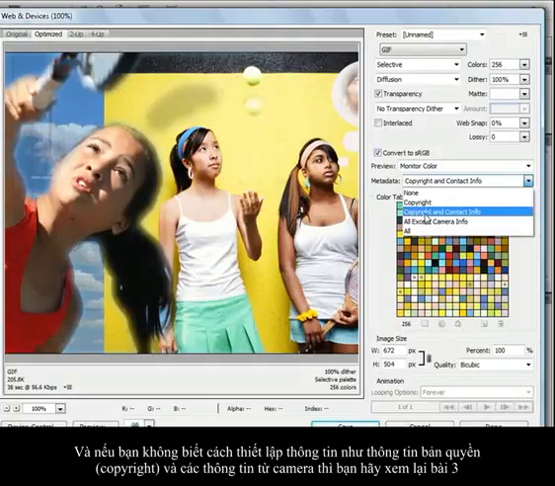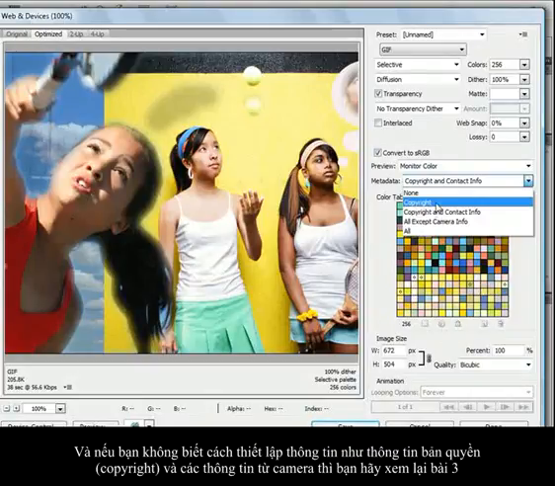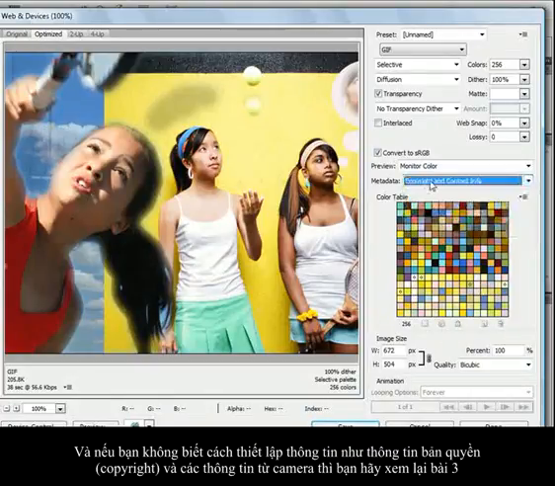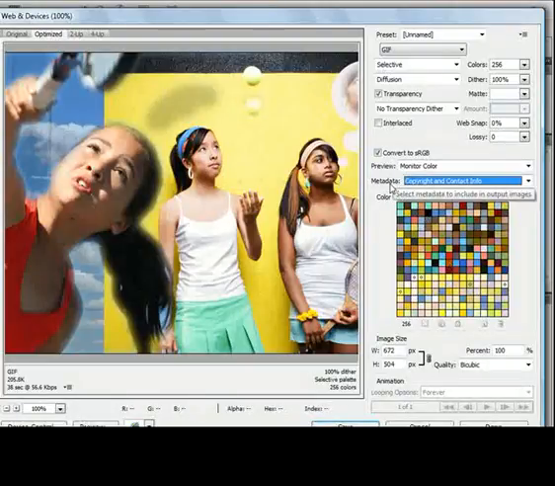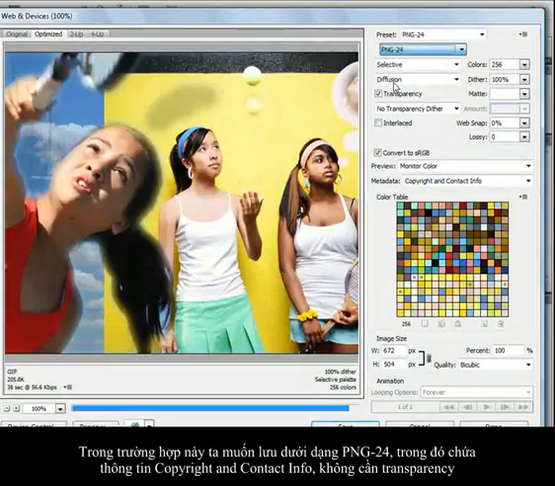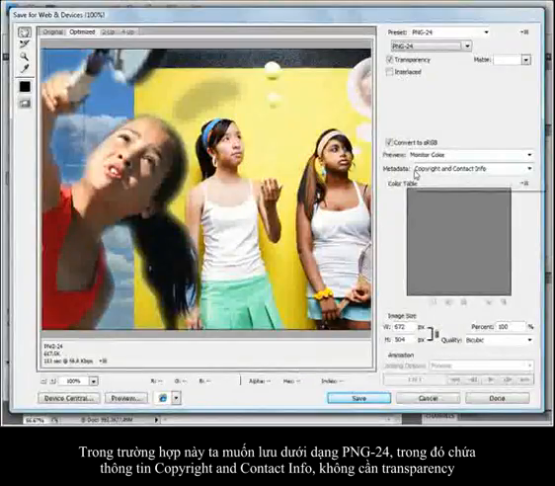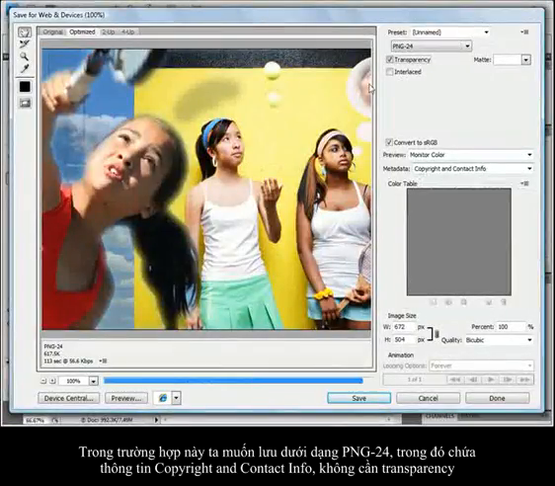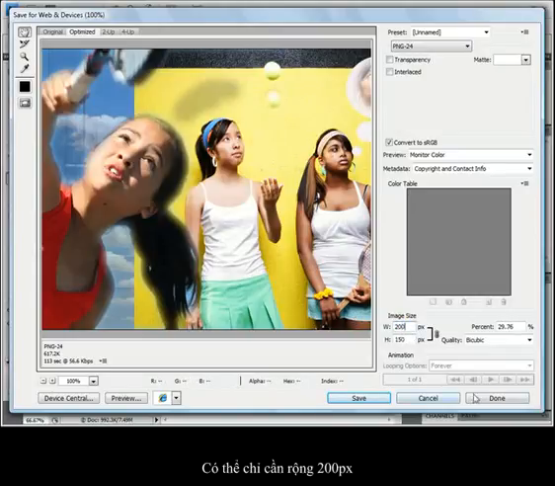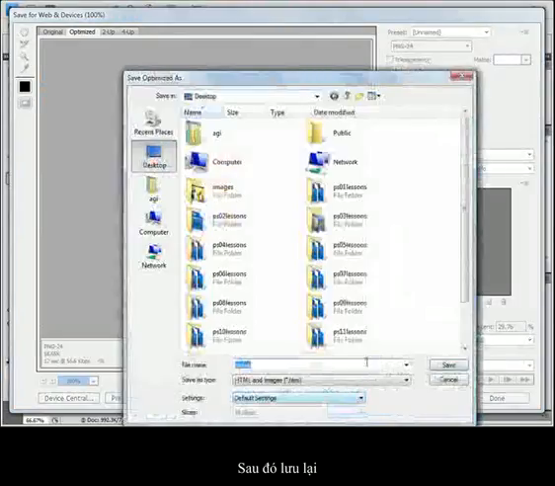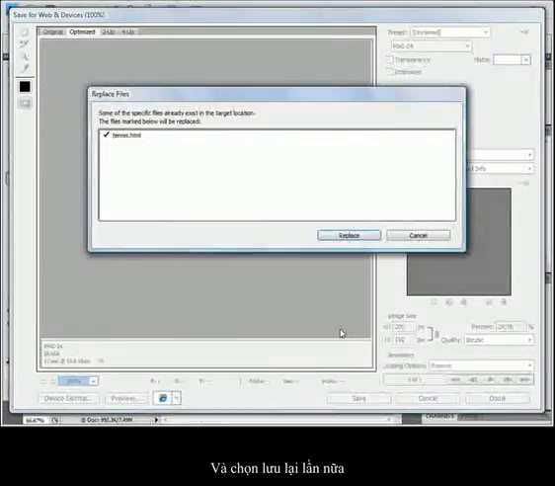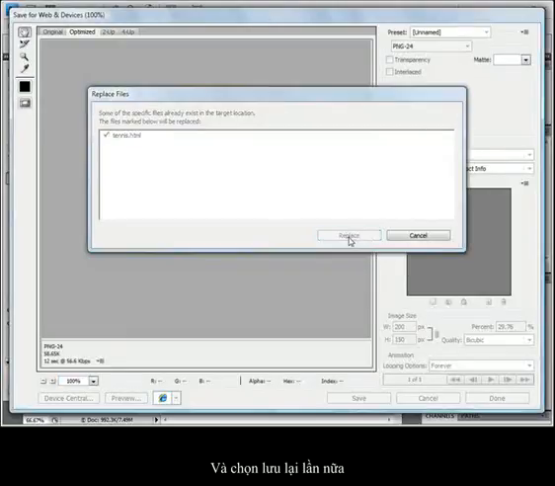And if you're not sure how to set up metadata, like your copyright information and EXIF information from your camera, read through Lesson 3 on Adobe Bridge, and you'll see how that is all included. And the great thing is, of course, that even though these are web images, you can include some of the metadata with them. So in this case, if I decided I wanted to save this as a PNG 24, I could set this up, include the copyright and contact information. Don't need transparency for this. Might only need it at 200 pixels wide. And then I can save it and choose to save it again. And I will replace that.